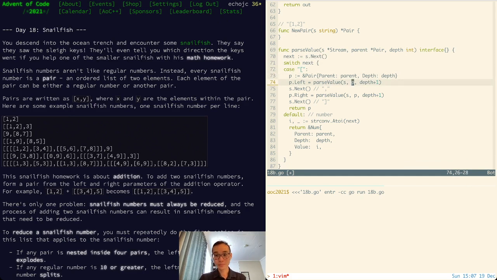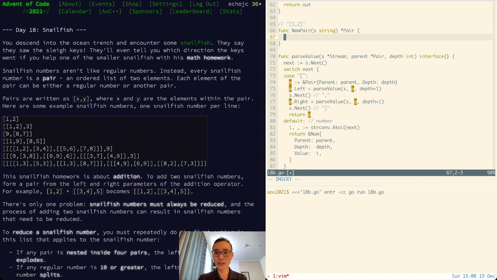The parent is going to be this new pair, the pair that we just created, and then the depth has increased by 1, which hopefully makes sense. So once we've parsed the next value recursively, whatever that is, this is either going to return back a pair or a number. We skip the comma, we parse the right-hand value, we skip the close bracket, and we have parsed a pair. And so this is a really nice, succinct, concise way to recursively parse a pair.